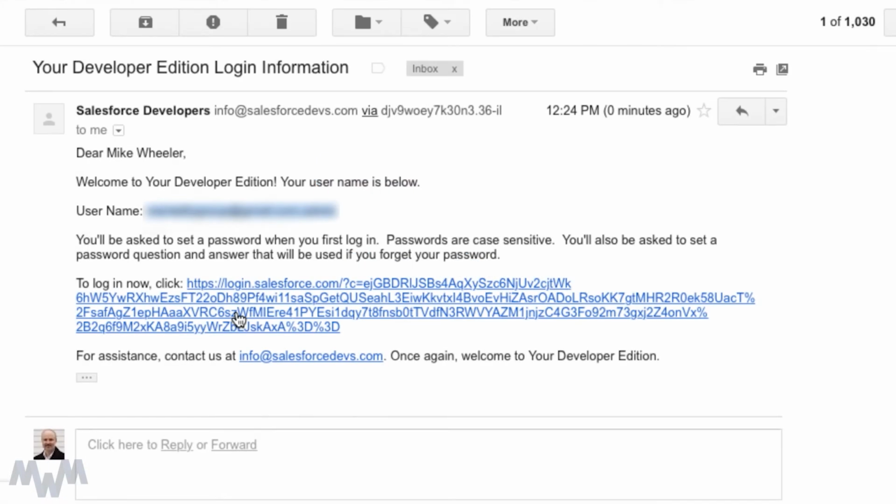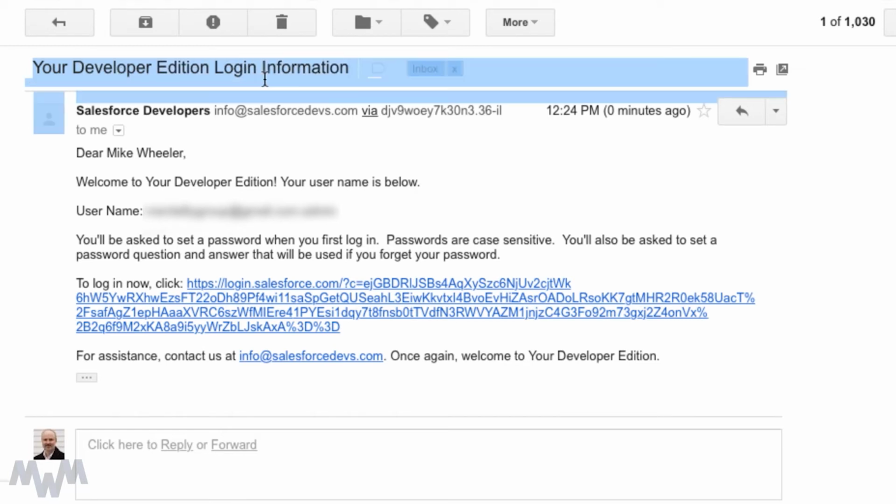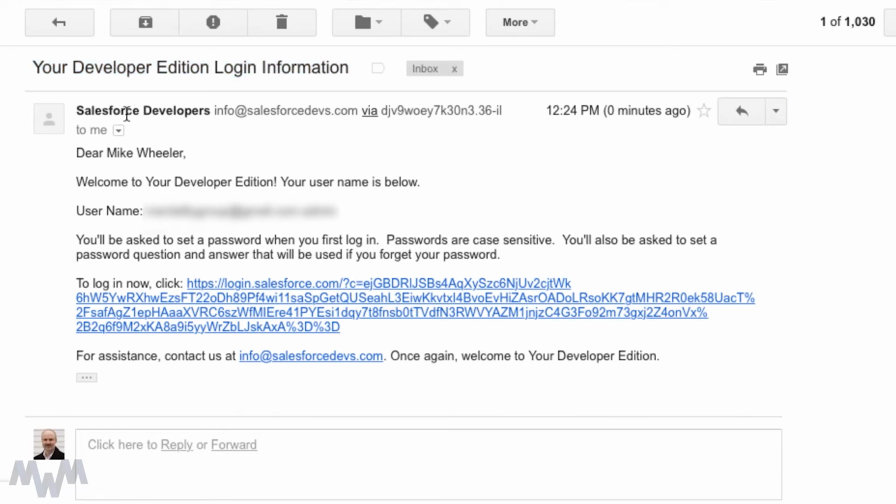Okay, so now I've checked my email, and here is the email that appears. The subject line will be your developer edition login information. This is coming from Salesforce developers to the email address that you previously specified. It fills in your name here based on what you entered on the form. It says, welcome to your developer edition. Your username is below. That would be the username that you log in with, which may be different than the email that you're receiving this email on. So you click on this link to log in.